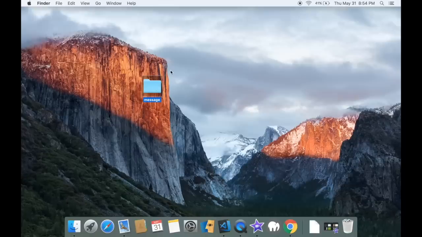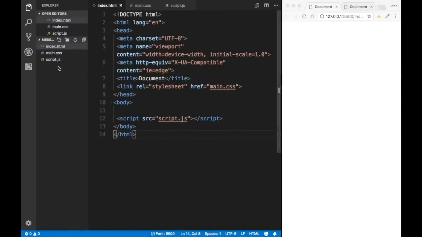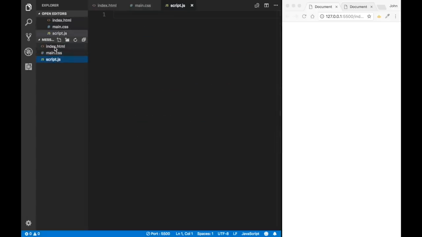Again, in my case, this is going to be on the desktop just so it's easier for me to find. And then over here, we're going to have our text editor, and the folder is going to be in our text editor. Within the folder, we're going to have index.html that's going to have links to the main CSS and script.js. And for now, both of these files are going to be empty.